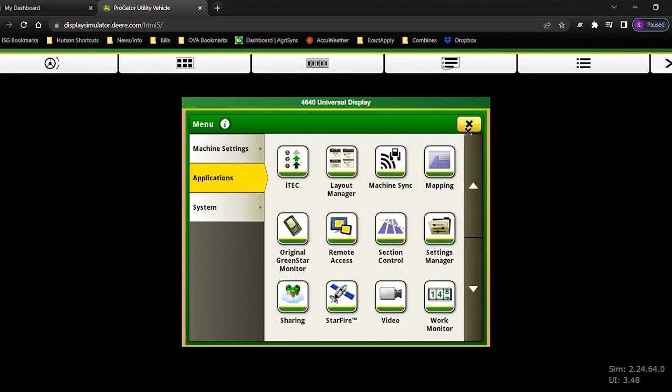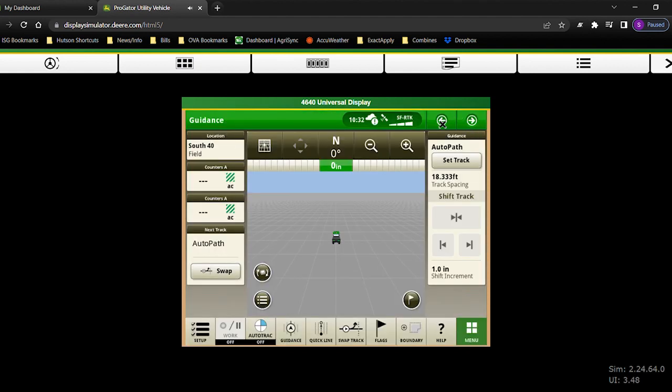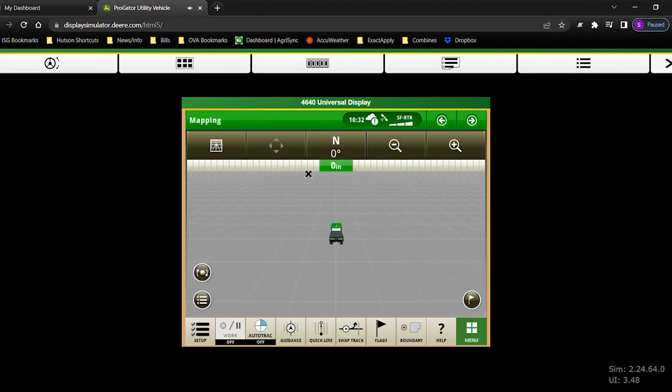I'll exit out of that. So now I have my map page right here, and as you can see down here, I have the flags icon and then the boundary icon. So I'll get into the client form field structure now. So we'll hit the setup button down here.